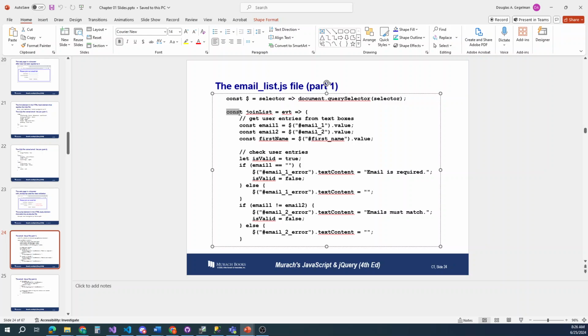Const just means it's constant, just like we did in C#. We declared some of those variables as constants, which means the data in them isn't going to change. Got a let here. That's just saying it's a variable.